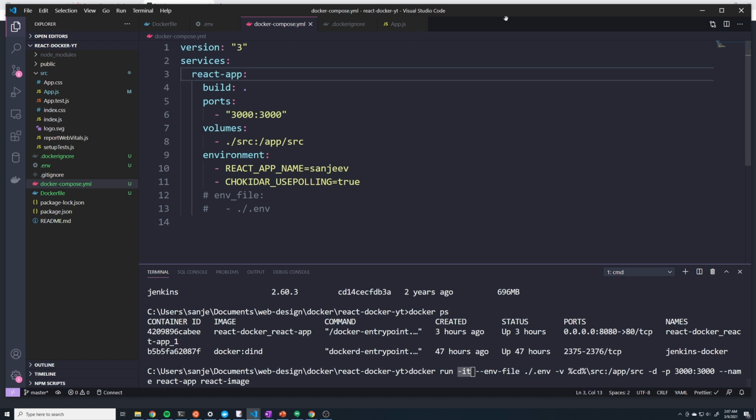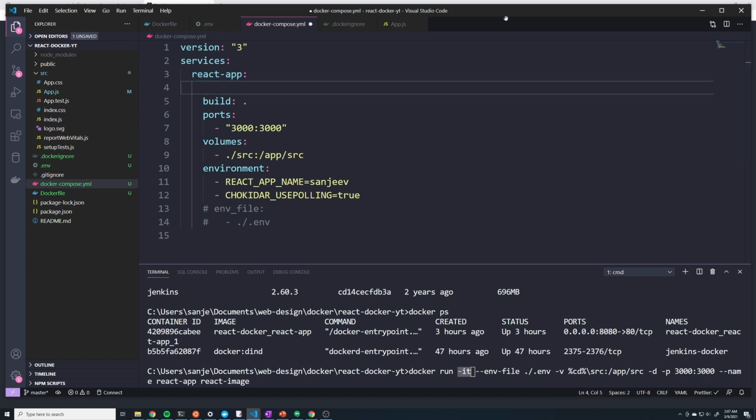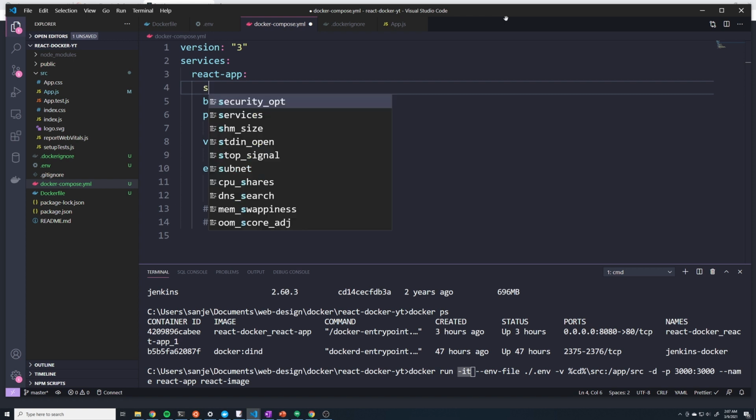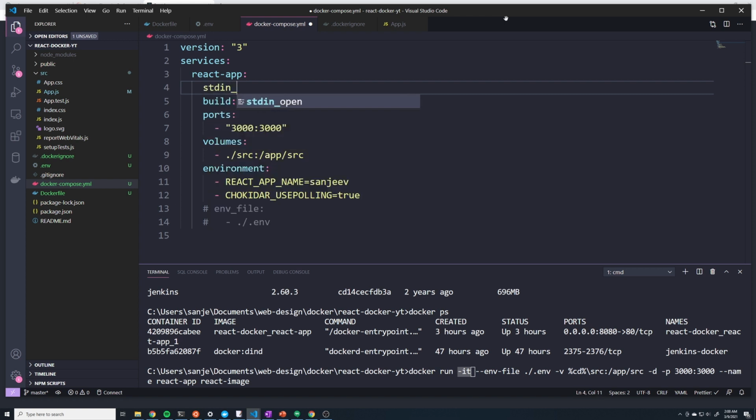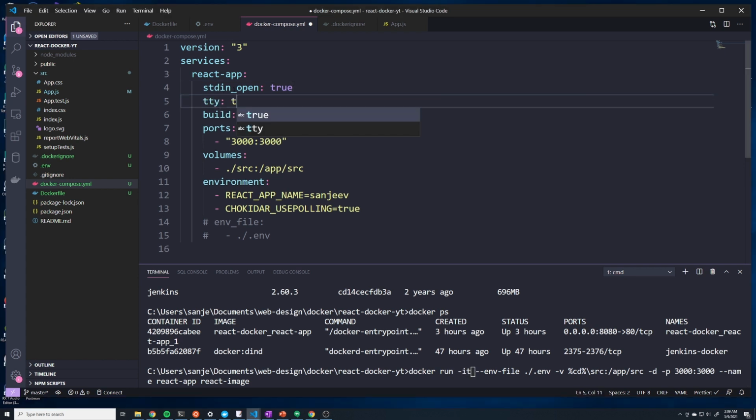So for the i flag, you can do stdin_open set to true. And I think there's another one for the t. For the t flag, we can do tty: true. That's going to be the equivalent of passing in the -it flag. But it looks like we don't need it anymore, or I don't in my case. Things may be different depending on which version of React you're using, so keep that in mind. I'm going to just comment that out for now.